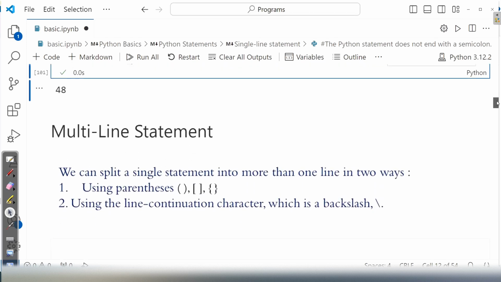Now let us talk about multi-line statements. Suppose your statement is very lengthy. You need to extend it over multiple lines. Then there are two ways of doing it. The first way is using parentheses. You can use regular parentheses, square brackets or braces. The second way is using the line continuation character, which is the backslash character.